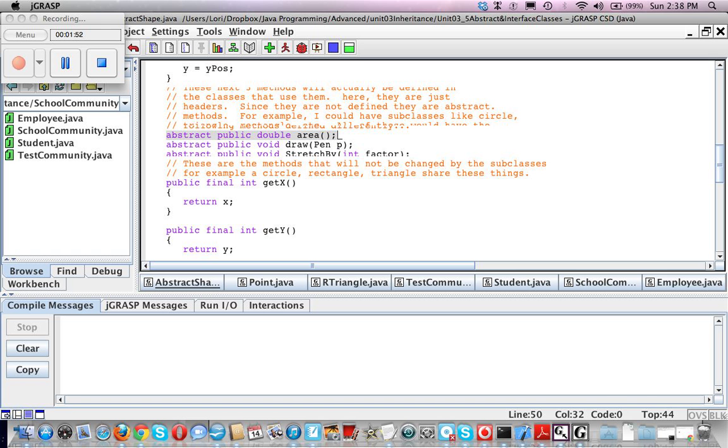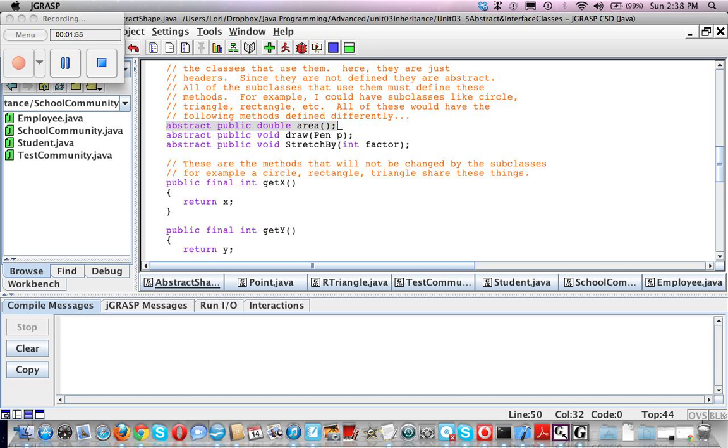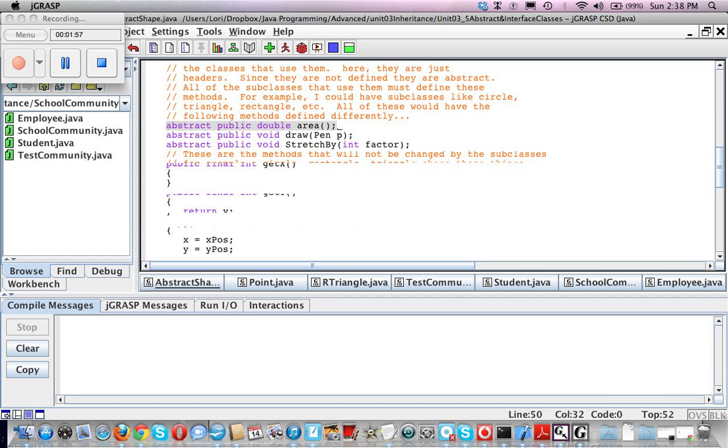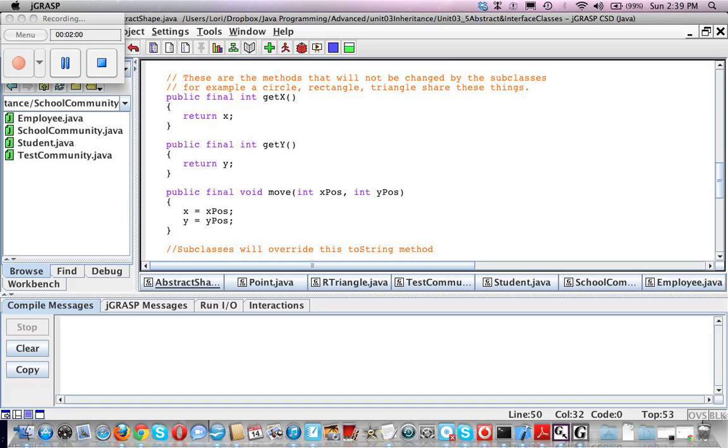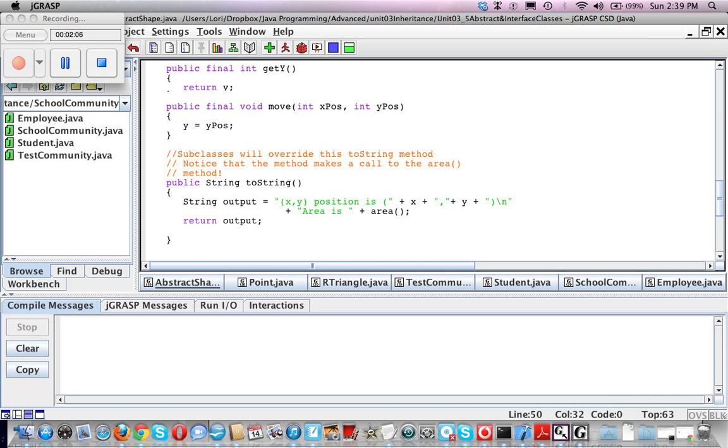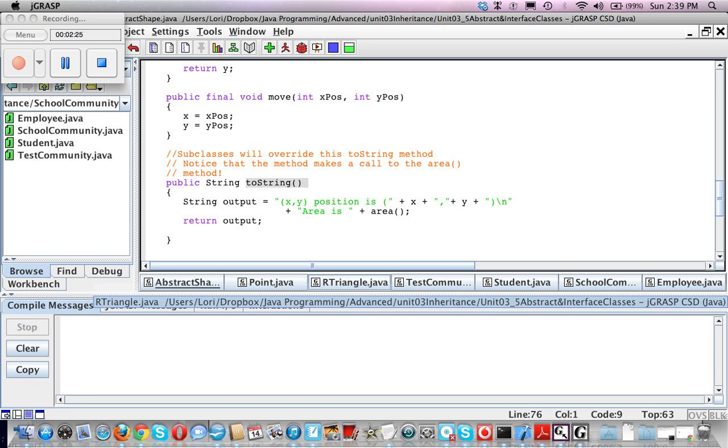But some things that I could do is I could get x and I could return the x value. I could get y and I could return a y value. I can move the x and y to a different position. And of course, my good old overridable method toString. If I want to print out an abstract shape, I am going to print out the position of this point, and I said the area too, just because I want to show you how to use that in your other class.